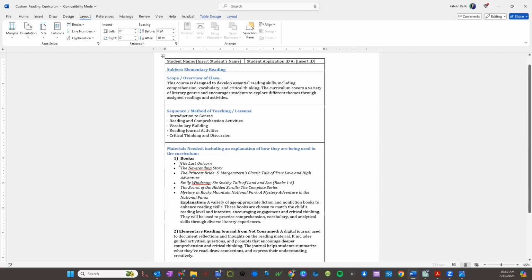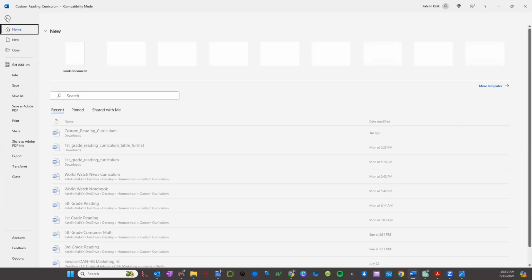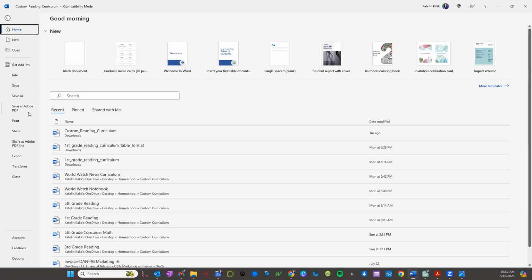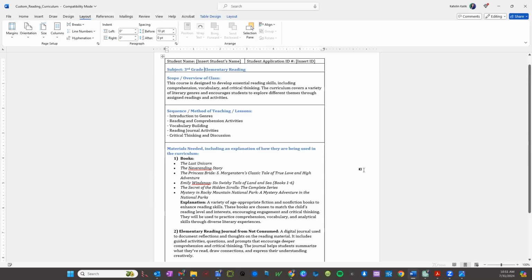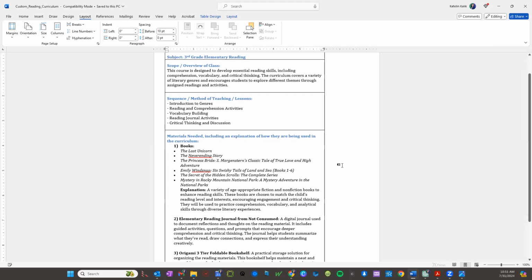If I have another kiddo with a different book list, I could throw the different book list in there. I can even go into here and say 3rd grade elementary reading. And then you put your student's name in there and you put the ID and then you save as a PDF. Easy peasy. Well, at least easier than it used to be. I'm going to save that and we are all done.